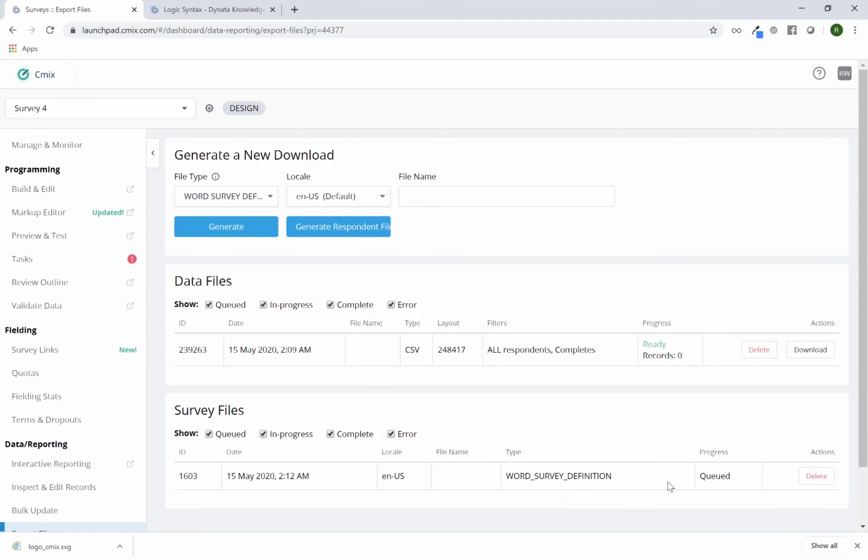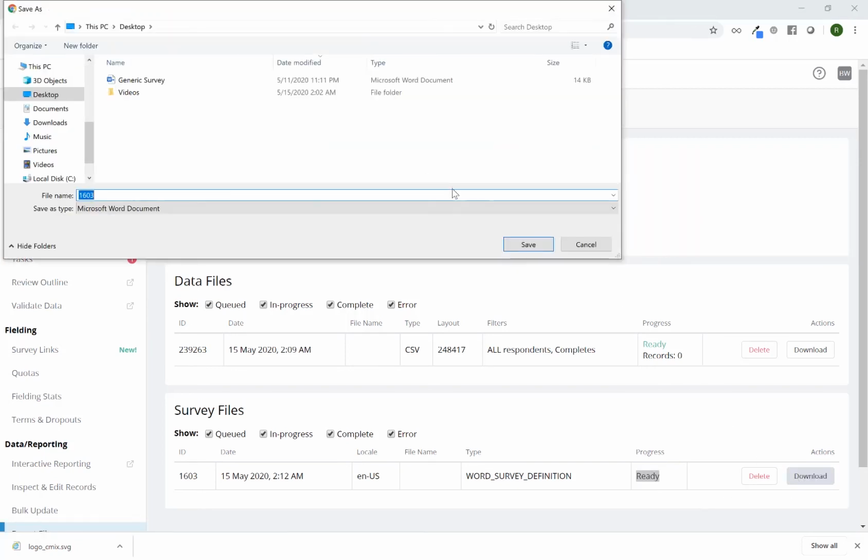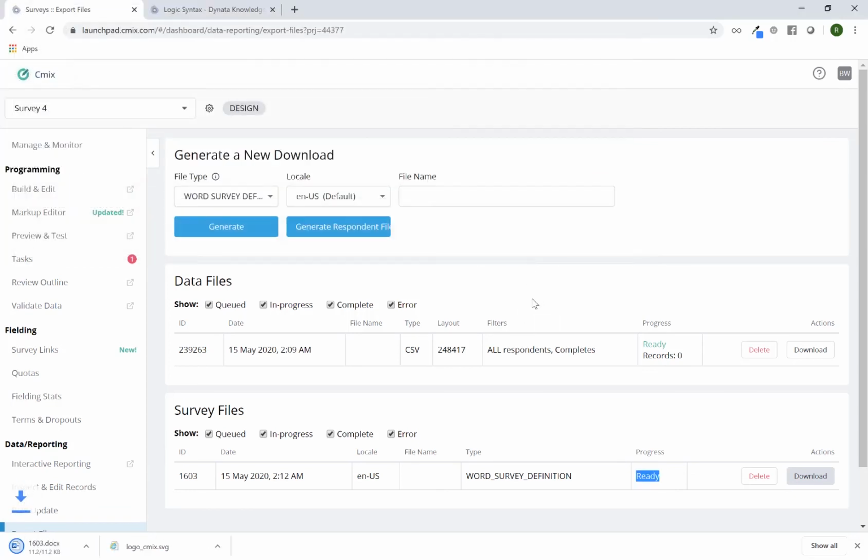And again, same idea. This line item will remain here unless somebody physically comes here and deletes it. If you do not delete it, it'll just remain there. And you can say it's now ready. The progress just updated as I was speaking. So I can go and download it if I wish. Save it to my computer.